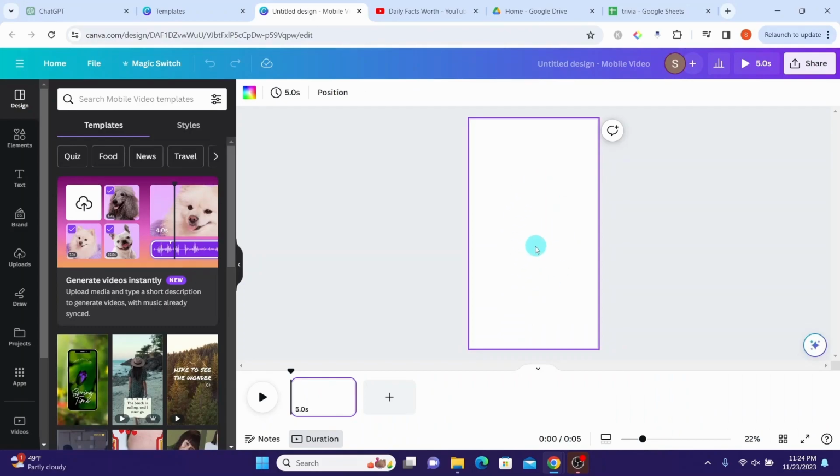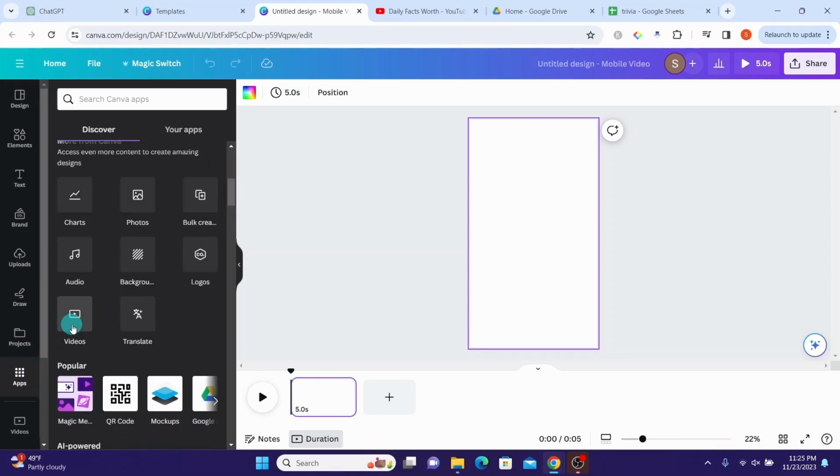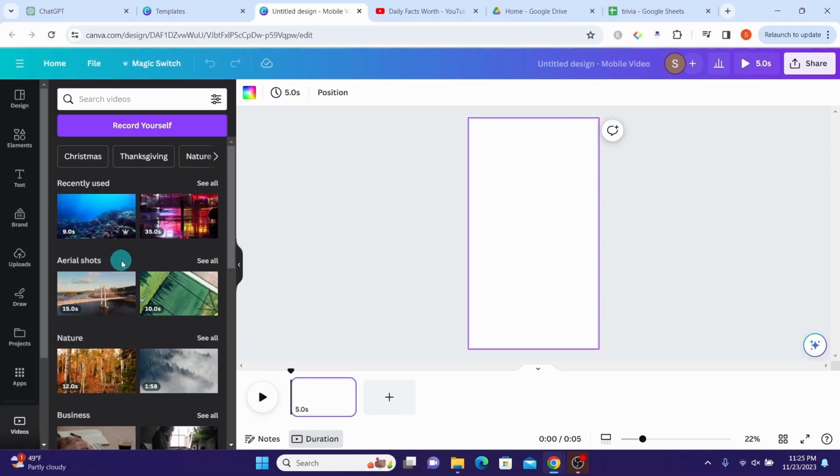Here we have our template, to which we will be adding background and text placeholders. We will be selecting a good video as the background, though you can select any image as a background. To select a video background, click on apps here, scroll down and then click on videos. You can see the videos have been categorized as aerial shots, nature, business. You can also type in and search for a specific type of video here.